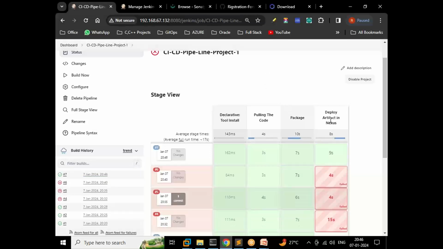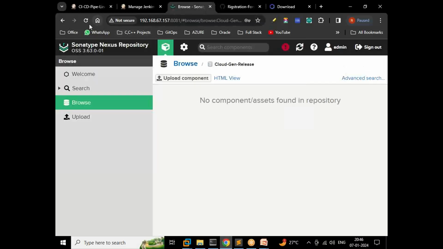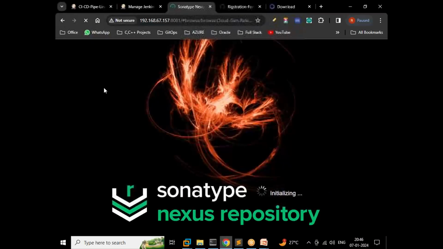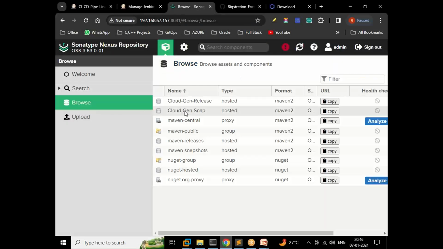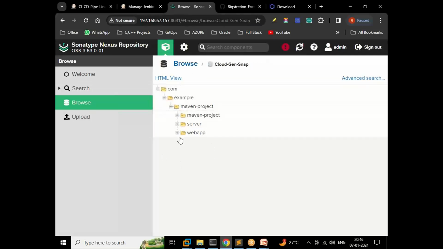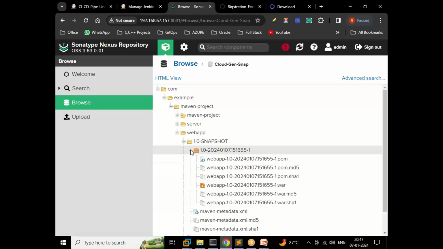See guys, successfully we got that. Successfully we deployed into the Nexus. Now you can come here directly to the Nexus. Just refresh here. Just click on that snapshot. See guys, so successfully we got that. Click on that webapp and again snapshot. See guys, inside the snapshot, we stored that artifact into the Nexus.